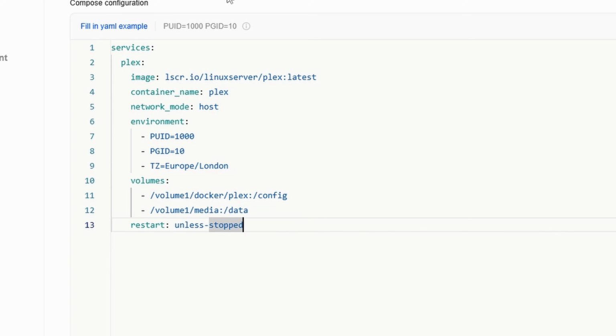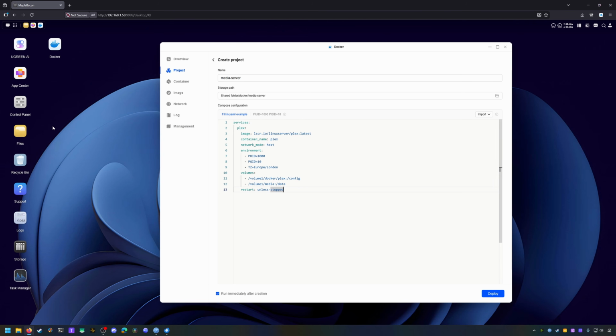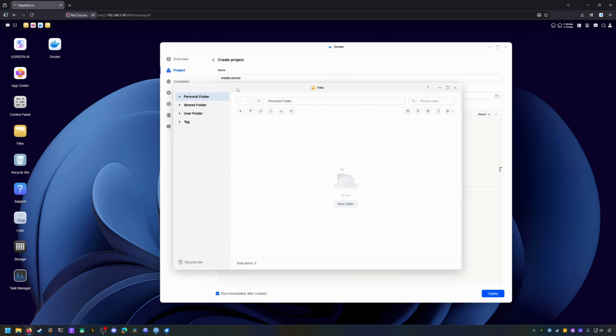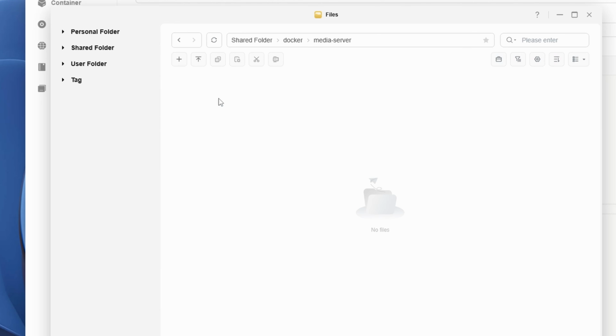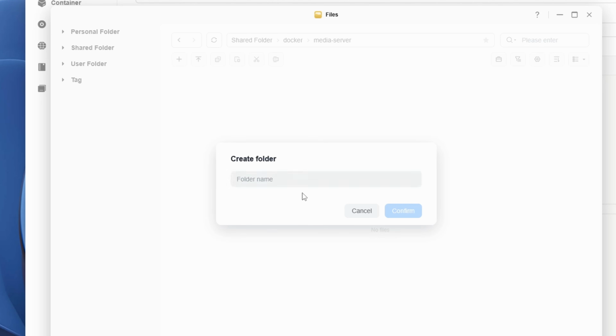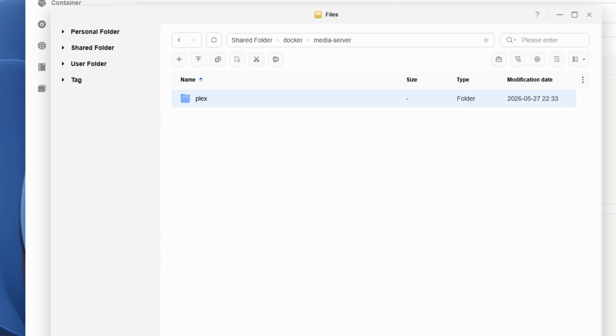Just before we actually try and boot Plex, we're obviously going to need to set up some folders. If I try and run this app, it will error. The reason it will error is because the Volume 1/Docker/Plex folder does not exist. So I need to create that. We'll go to our files, go to shared folder. I'm going to go into my Docker folder, and we have media server. And in here, I'm going to create a folder called Plex. It doesn't have to be a shared folder, just your bog standard folder.